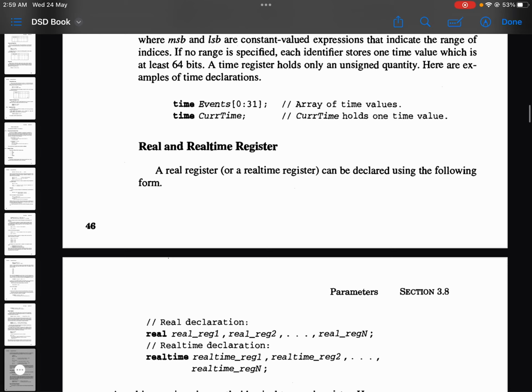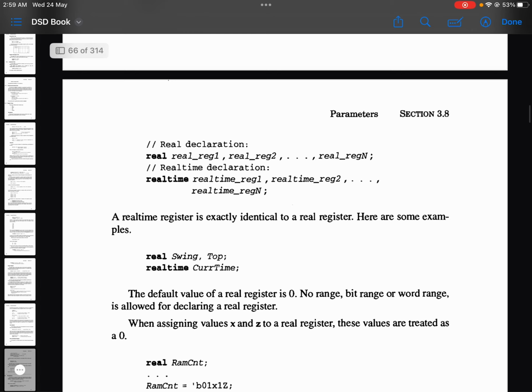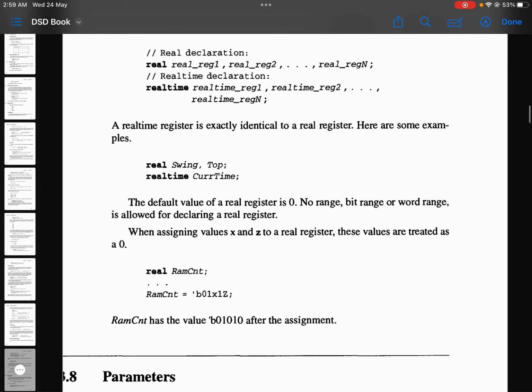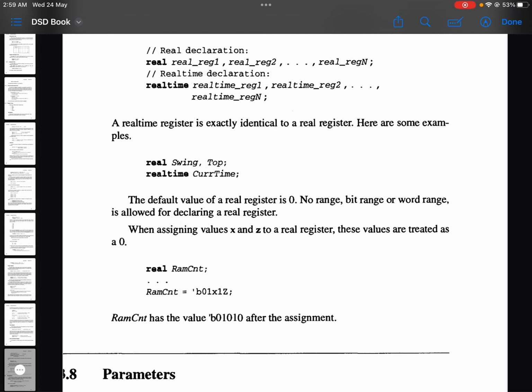Real and realtime registers. A real register can be declared using the following form. Here is the example syntax of how real registers can be declared, and here is how we use real registers to assign numbers. Here the count is a real variable and it has a value of 0.1. The default value of a real register is 0. No bit range.